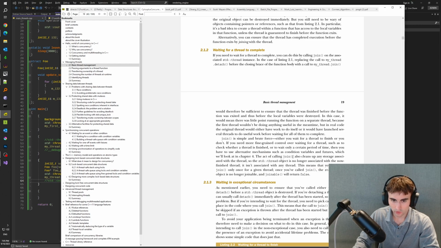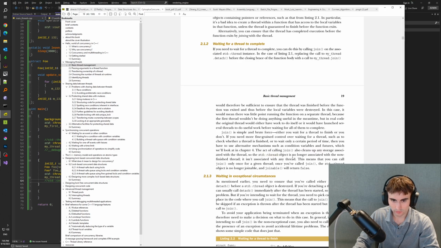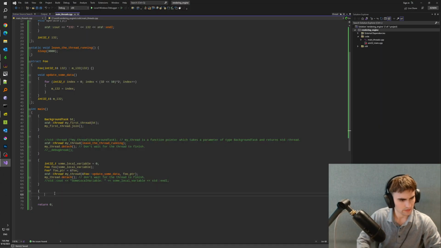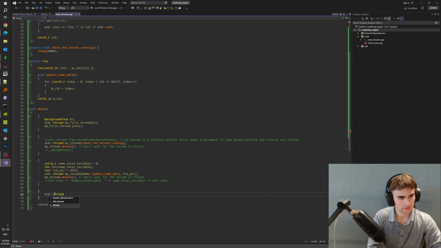The act of calling join also cleans up any storage associated with a thread. So the std thread object is no longer associated with a now finished thread, it isn't associated with any thread. Okay, this means that you can call join only once for a given thread. We can try that. We can definitely try that.